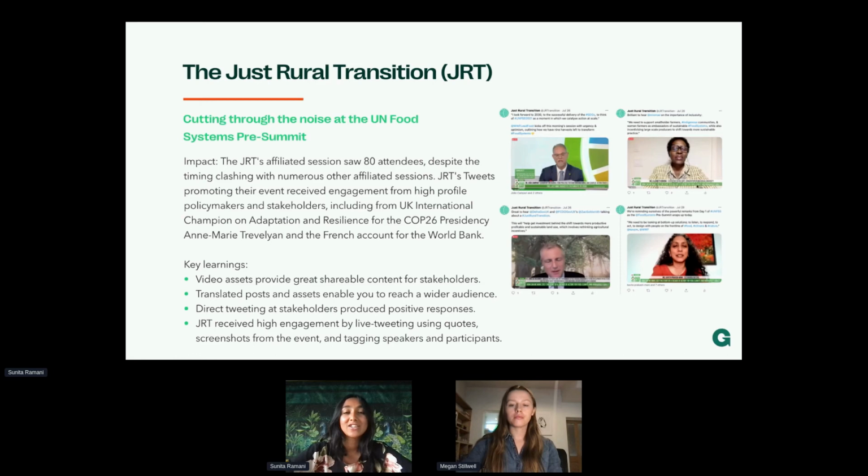So we translated some of our posts and assets into French, Spanish, Portuguese, and Bahasa Indonesian. And that meant that we were able to reach some highly influential people and accounts that we wouldn't have otherwise been able to reach. So the French account for the World Bank, which I mentioned earlier, is a great example of that.